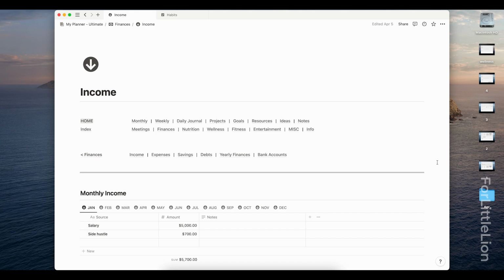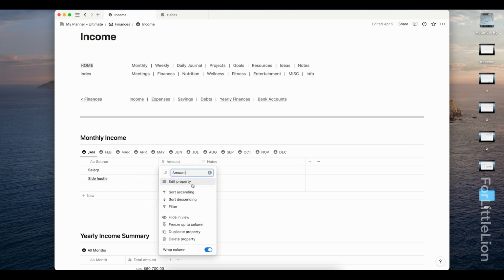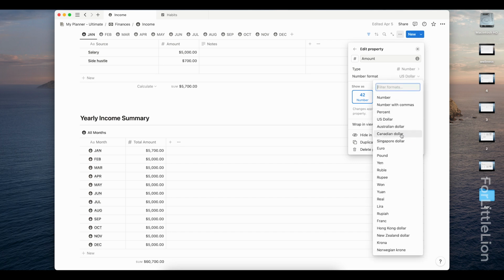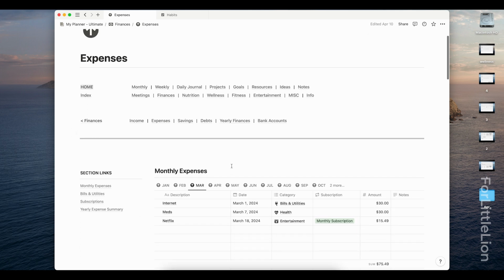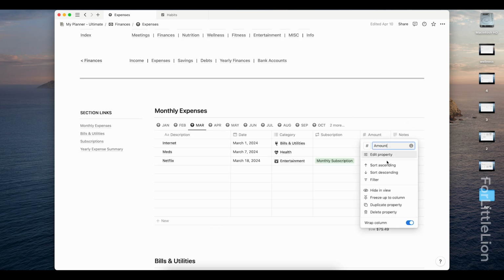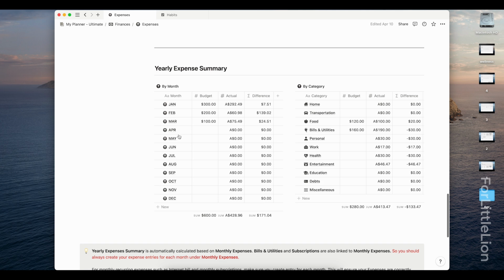The currency is set to US dollar by default. To change the currency, click Amount, Edit Property. Number format, choose your currency. You just need to change it once for the income template. The remaining will auto-update. Do the same for the expenses template. But there's a few more you need to change as well, which is the budget and difference in the yearly expense summary.